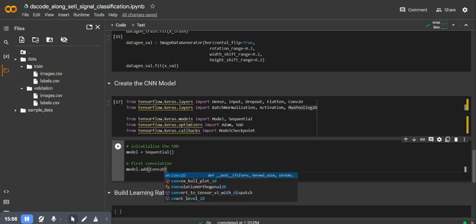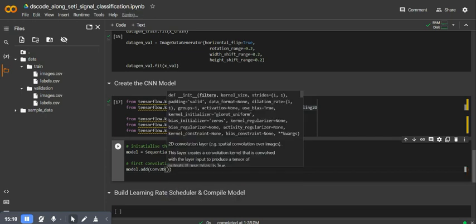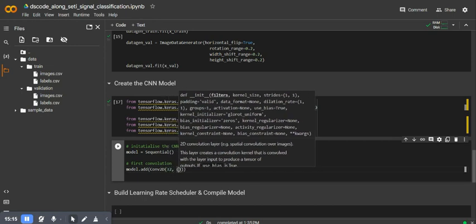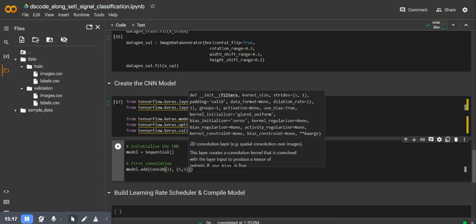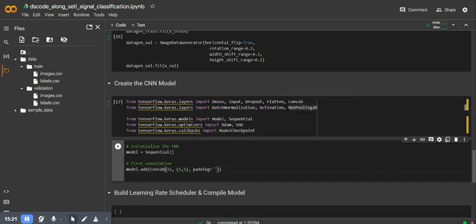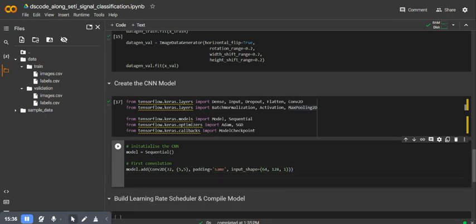So we want to set 32 filters. We want a kernel of 5 by 5. Padding, we want the same. And then we need to enter the input shape of the data that our first layer is going to receive. So if you remember, it's 64, 128, and 1 color, which is grayscale.